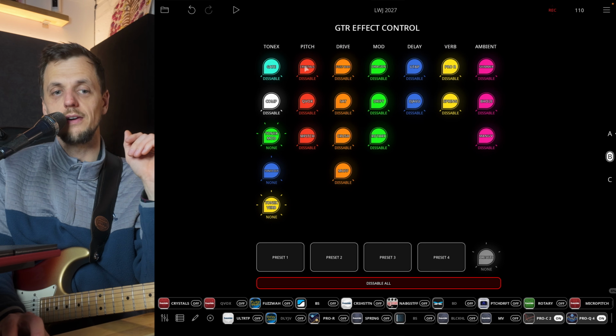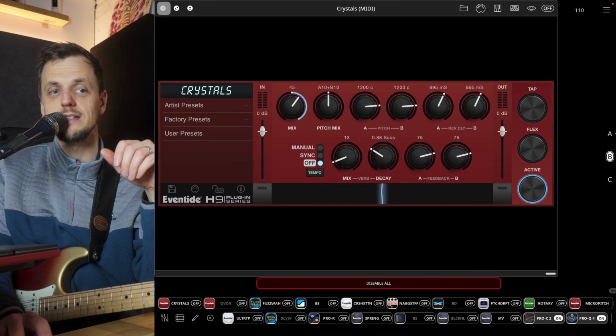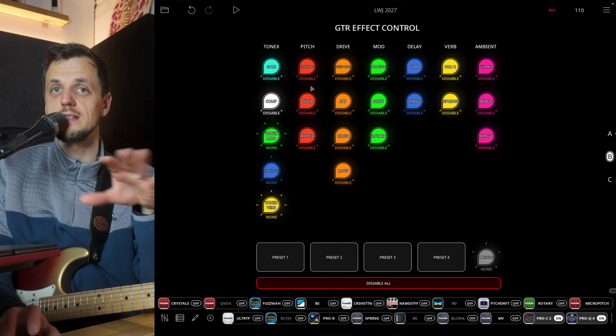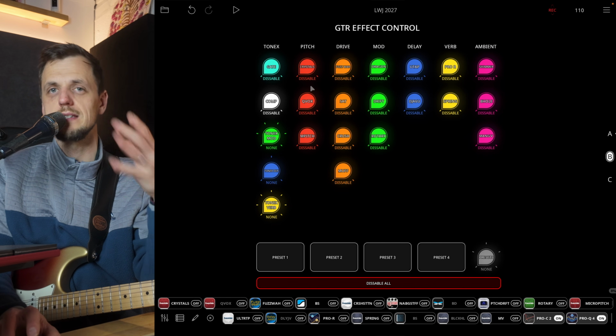I can double click on any of the plugins and it goes into the window, which is a really nice touchscreen interface for me to adjust the sound. And I can do all of this in real time and then save it. But let me just show you what I've chosen to do.